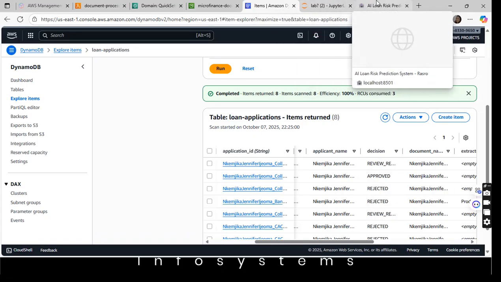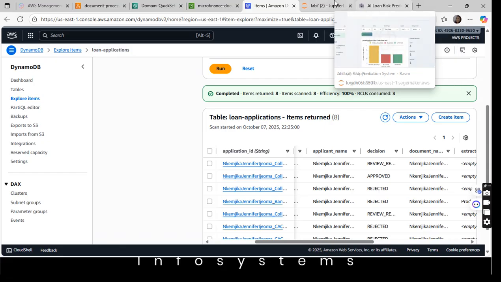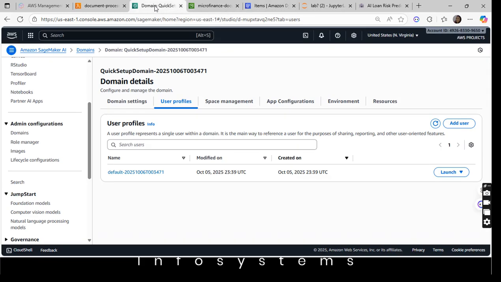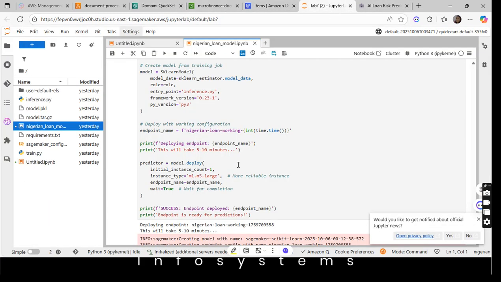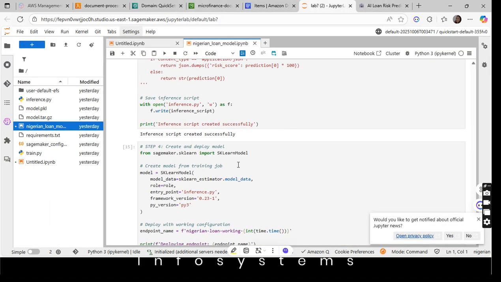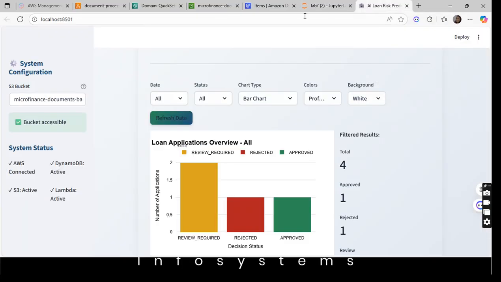And I mentioned we used SageMaker, and you can see over here, SageMaker Studio, the data that was trained based on different metrics to make decisions and analyze these documents, right? So that's just a high level view of how the system works and how the process flow is.